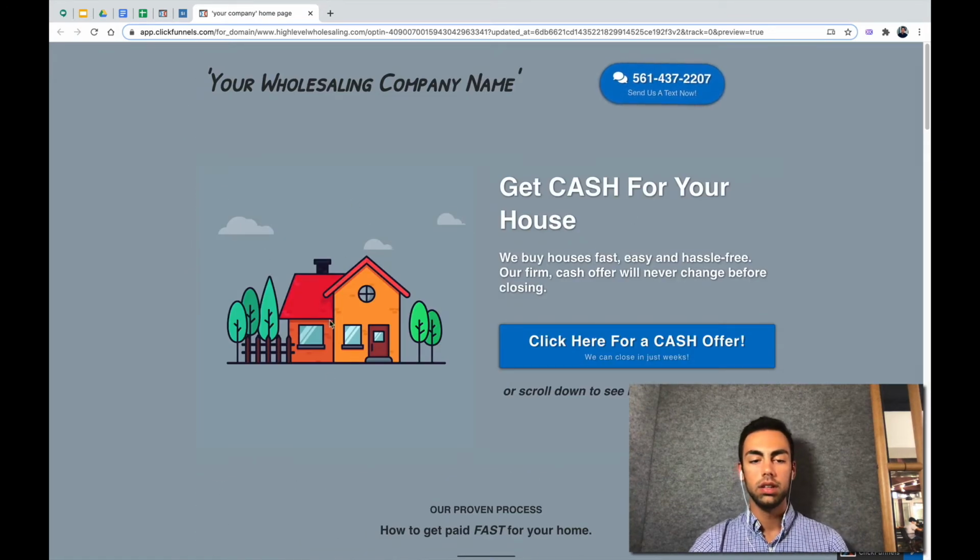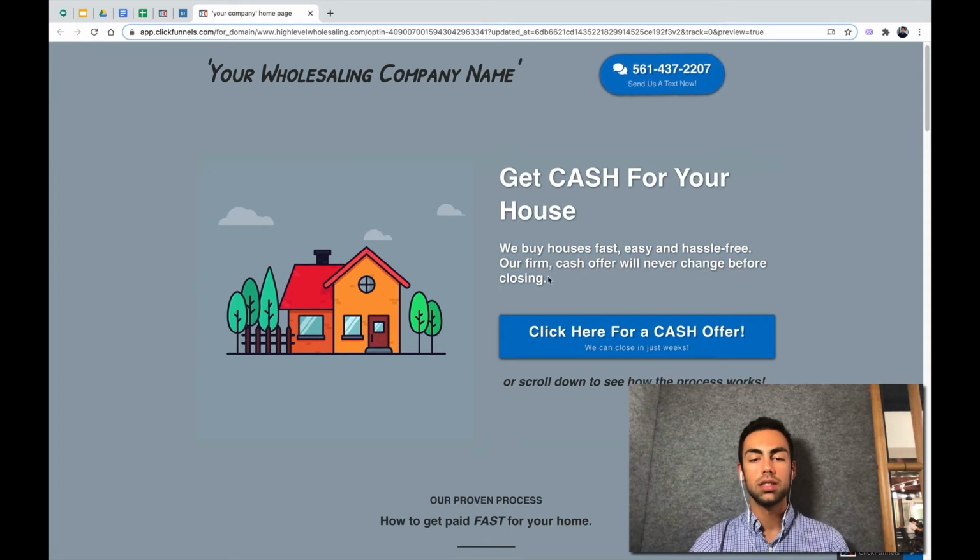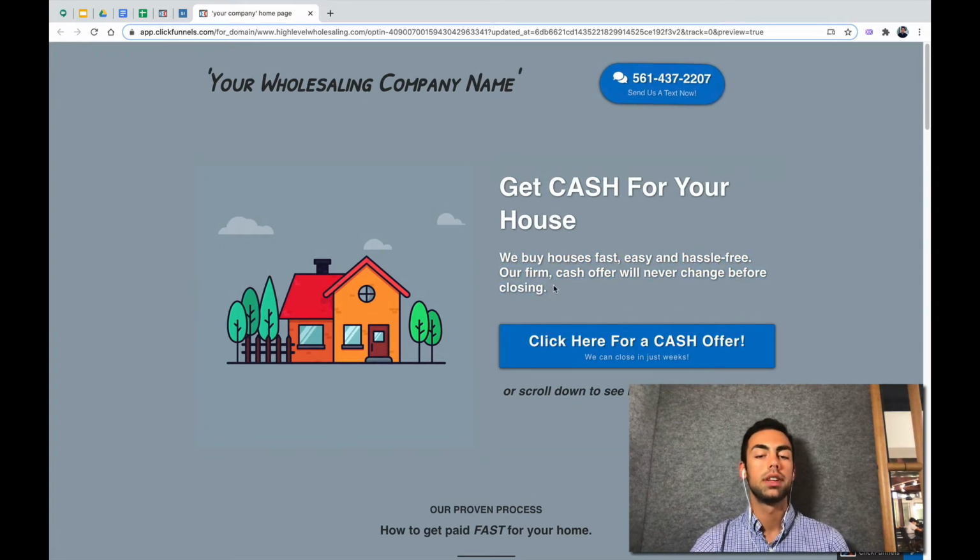When you land, I do have a little picture of a house right here, and it just says get cash for your house. I have nice things like this written all over there. We buy houses fast, easy, and hassle-free. Our firm cash offer will never change before closing. Things like this really help, even if it's the person on this landing page subconsciously picking up on this. It's huge. So here is the first click for cash offer button.